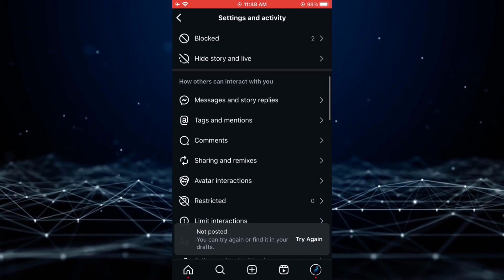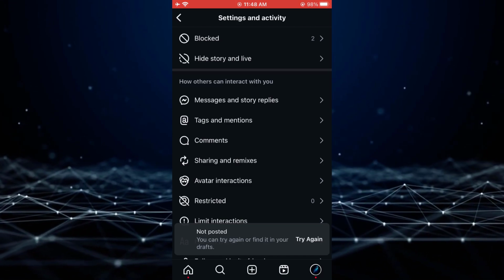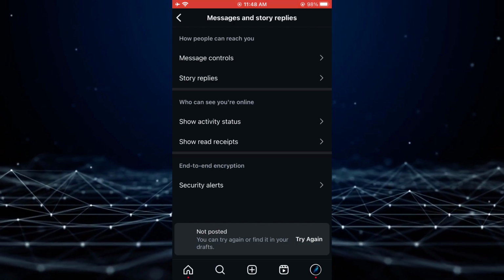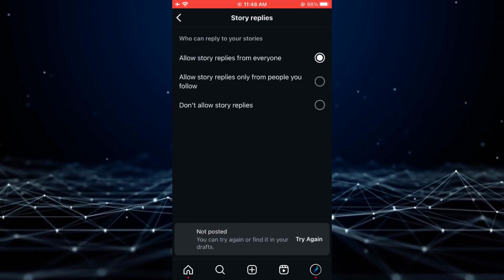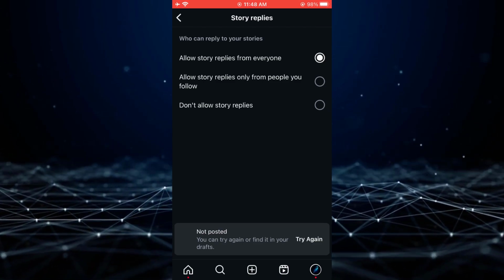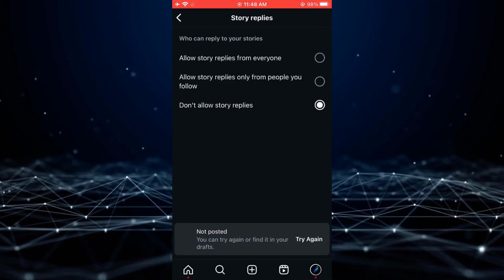find the Messages and Story Replies option under the How Others Can Interact with You section. Tap on this option, followed by Story Replies. This will direct you to a center where you can manage who can respond to your stories. Simply select the third option, Don't Allow Story Replies.